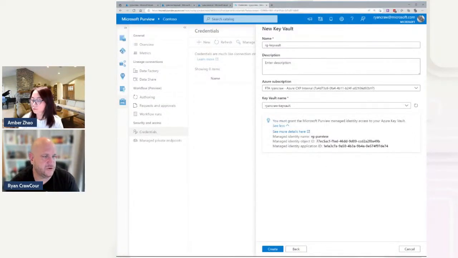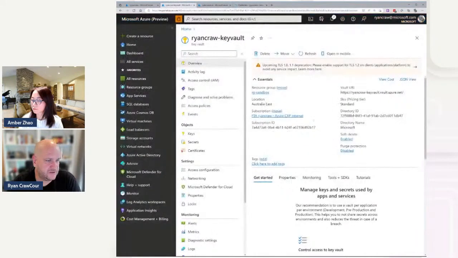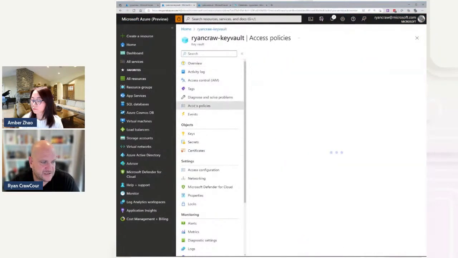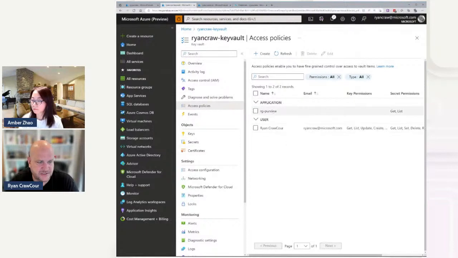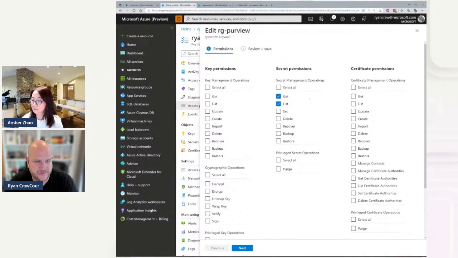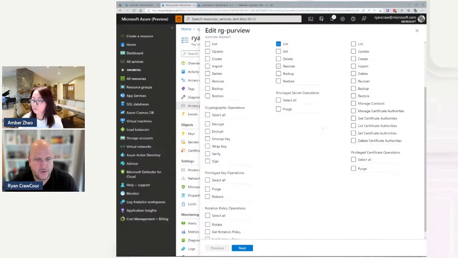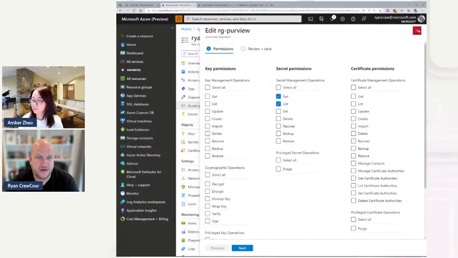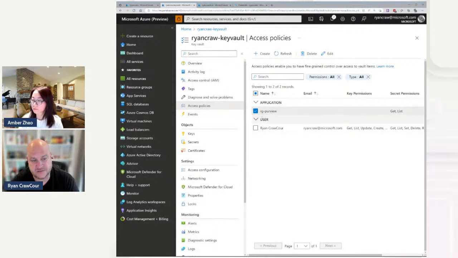But I will show you a shortened version. If you go to Key Vault, here's my Key Vault. If I go to access policies, in this access policy here, you'll see there's my application called Purview in this case, right? And I've given it permission to get and list secrets. Once that's done, then we're good to go, right? And that's the managed identity that my application runs as. It's not a user, it's the identity that Purview runs as. So that's what you need to do there to get that to work.